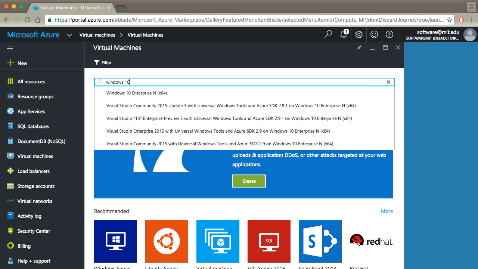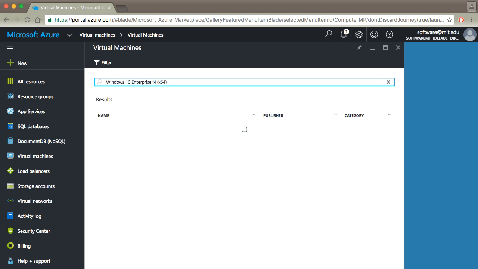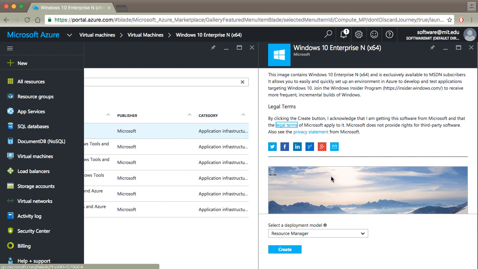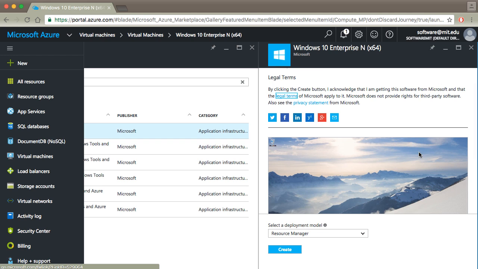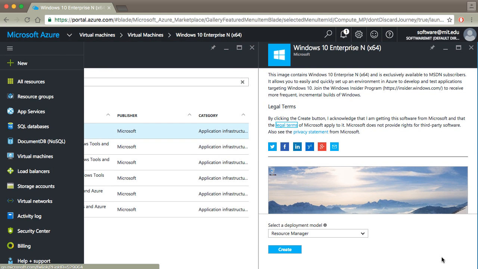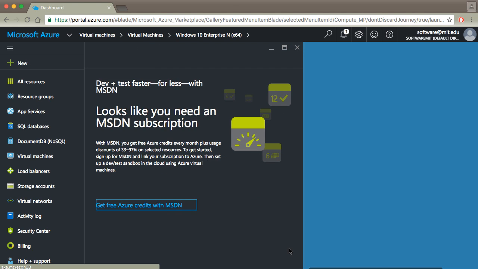Windows 10 Enterprise. Suspect this might not be possible because of the licensing restrictions, but let's go ahead and see. It says it's exclusively available only to MSDN subscribers. Let's go ahead and just create it. Yeah, that didn't work, so let's go ahead and try something else.